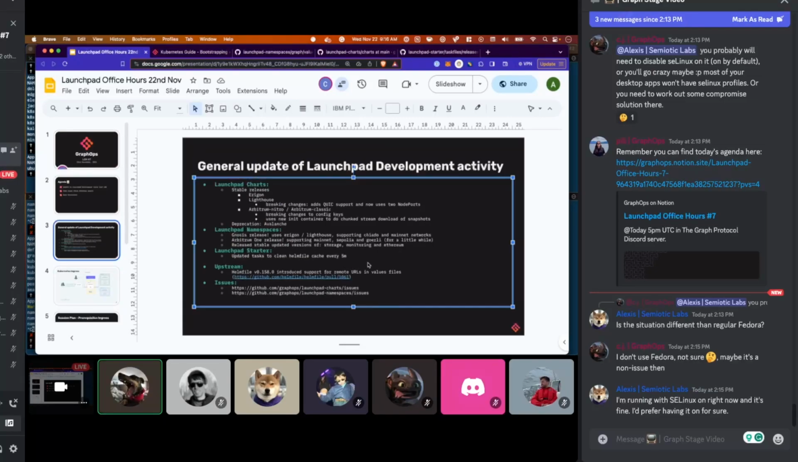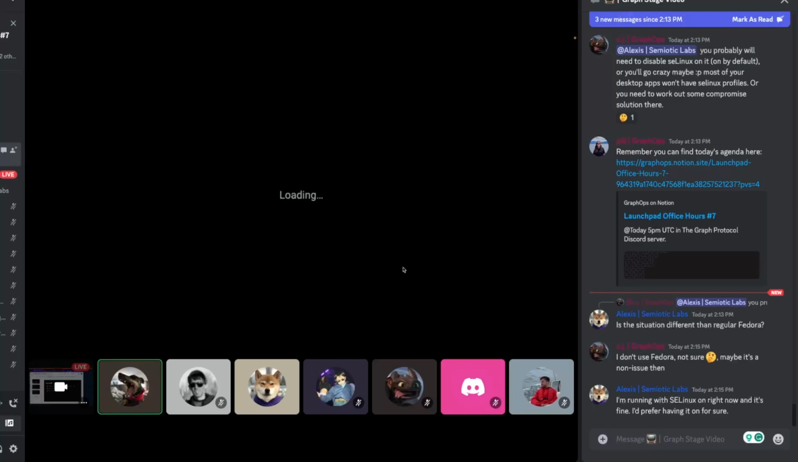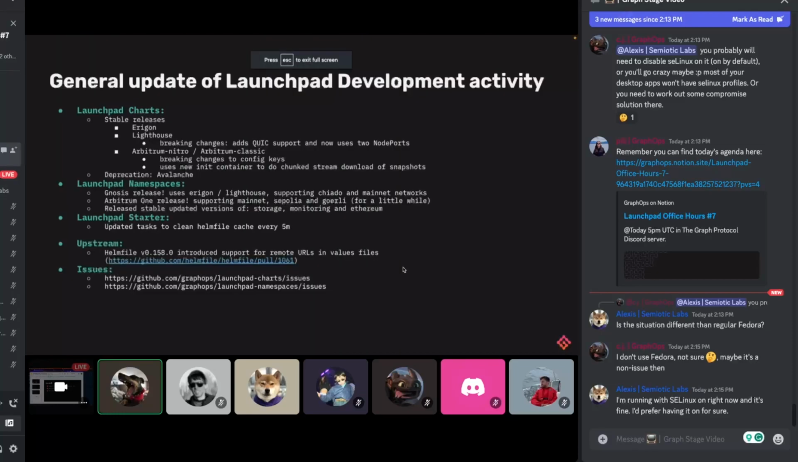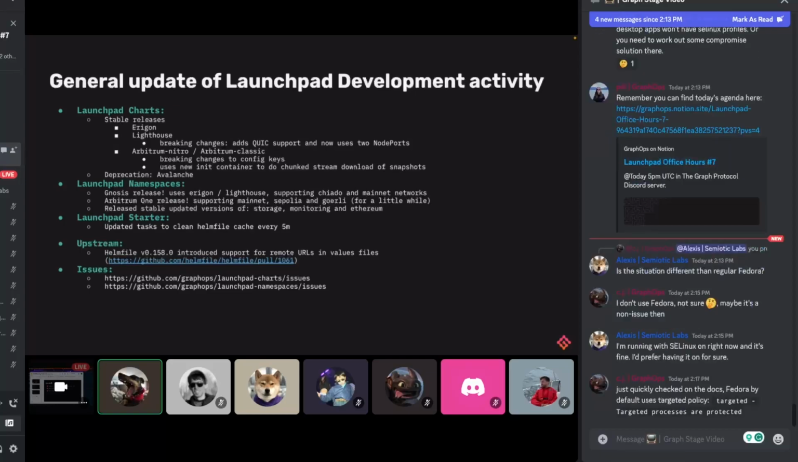Then on the upstream changes, there's a new version of Helm, version 3.10.0, which introduces support for remote URLs in value files, so that now your value files can be wherever you want them to be. They don't have to be in the same repository as your Helmfile.